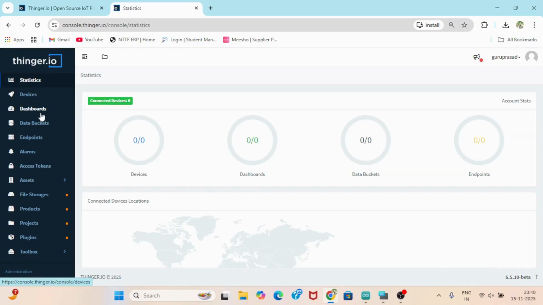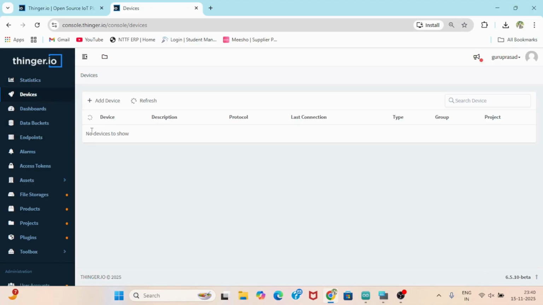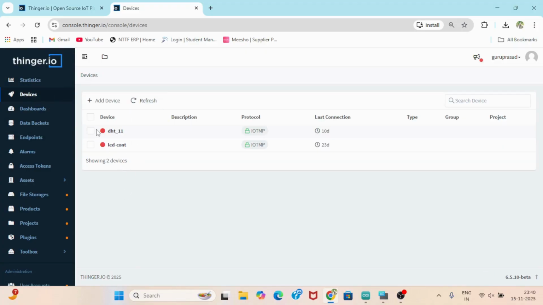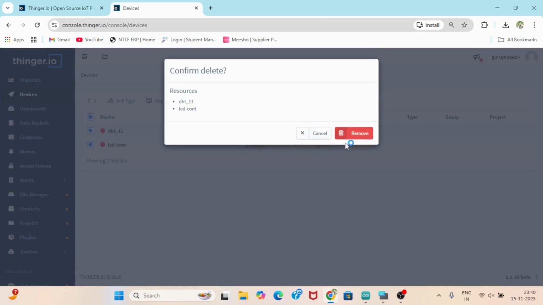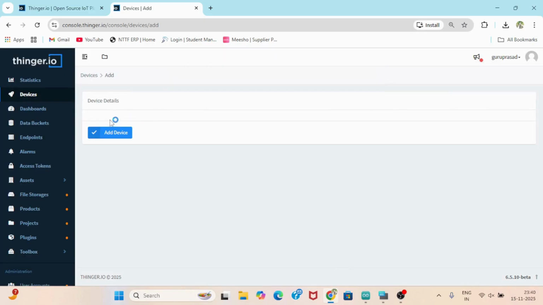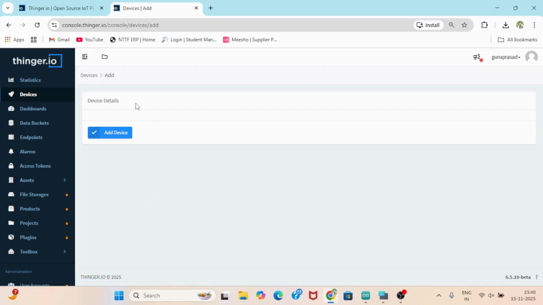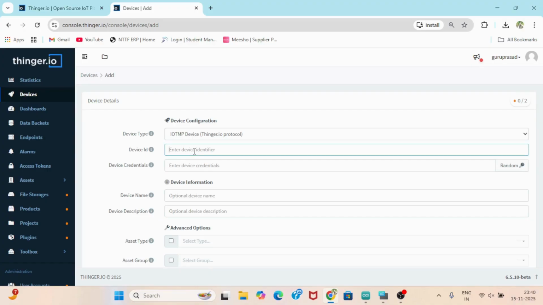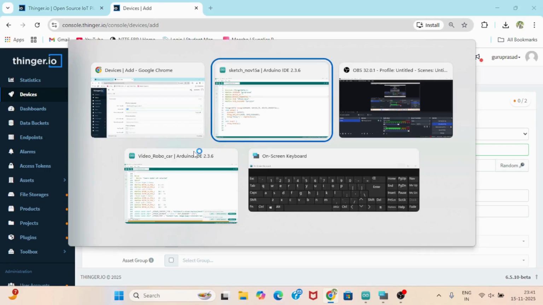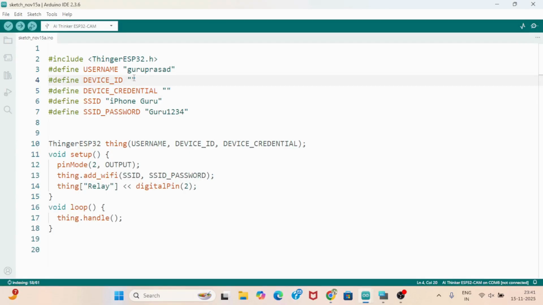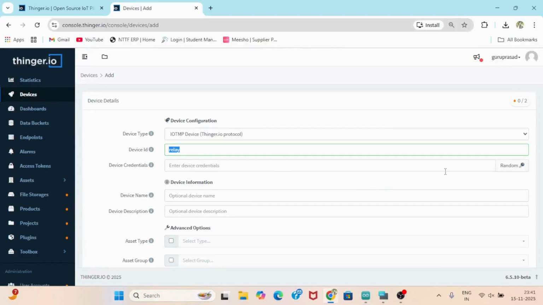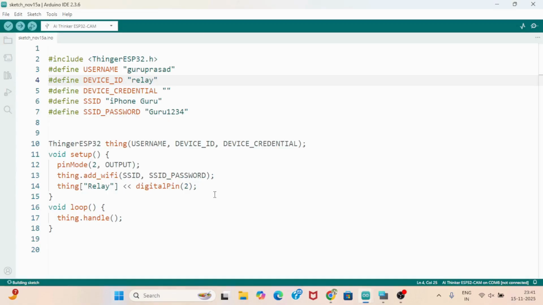Now you have to create a device. So here, for the device ID, you can give any name. I'm giving relay. So in the device ID I will put relay, and whatever device credential you are getting, this is my device credential. You have to copy and paste it in the credential field. After that you have to click on add device.